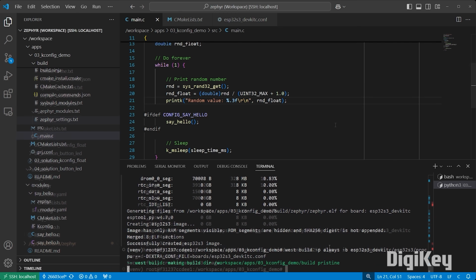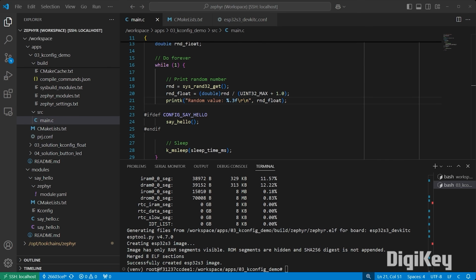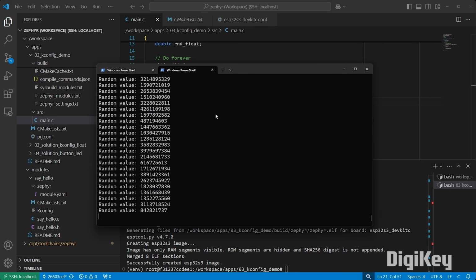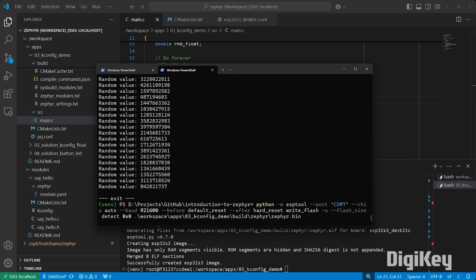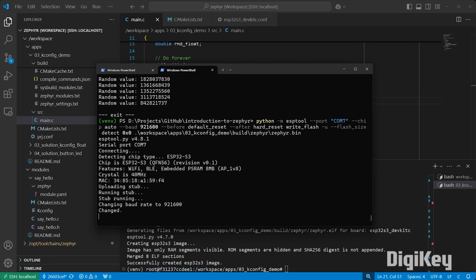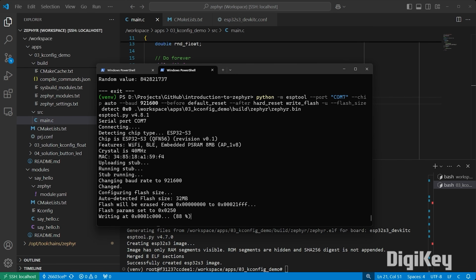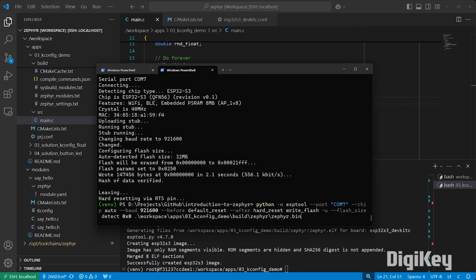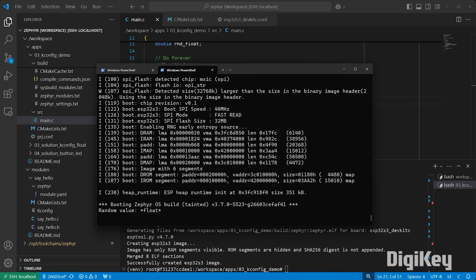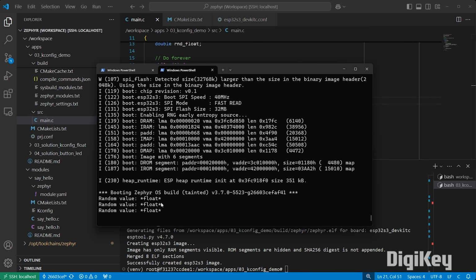Let's build it. When that's done, go back to our host terminal, control close bracket to make that stop. Press the up arrow key to go to a previous command. Let's flash it because we just modified that file. And open up the serial terminal. Wait, what? It just says float. That's not a number. Okay, what's going on here?